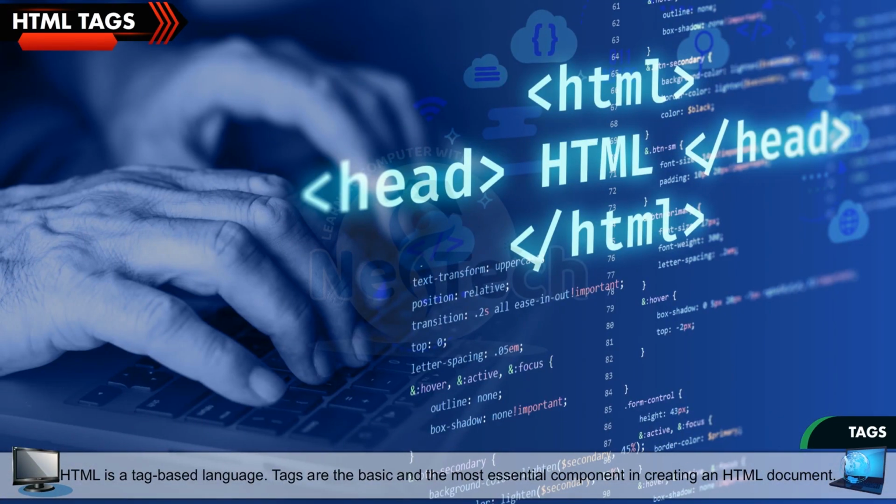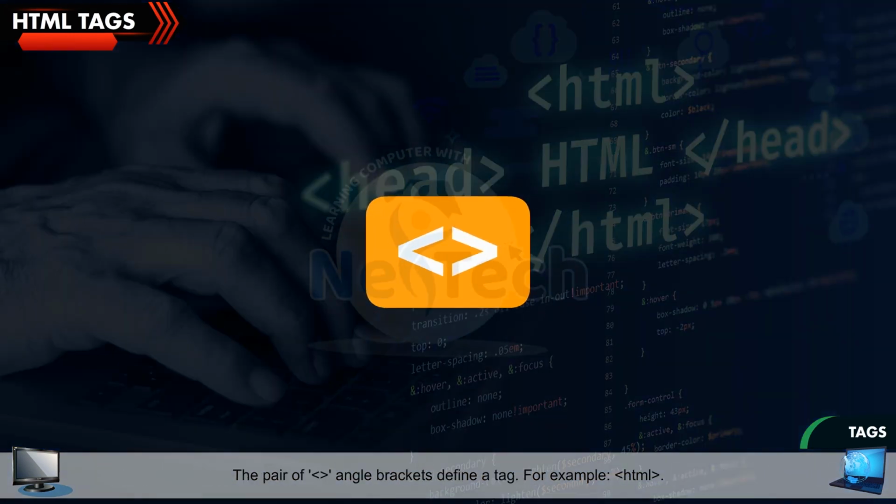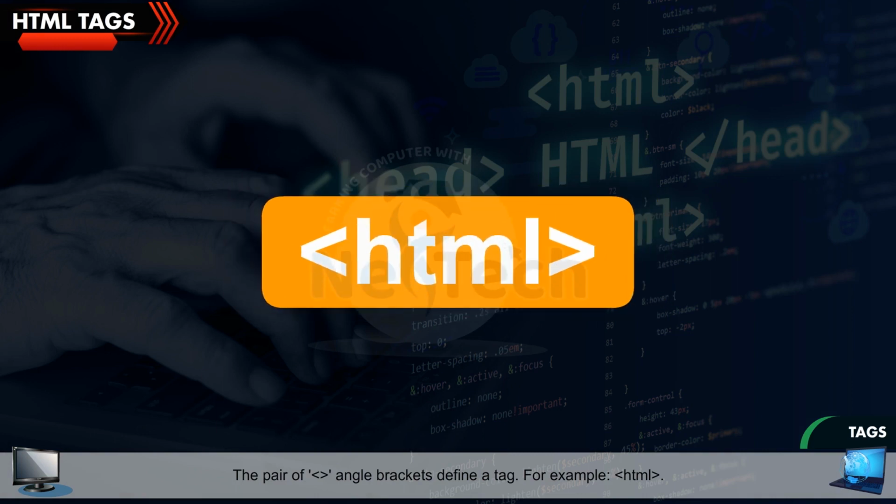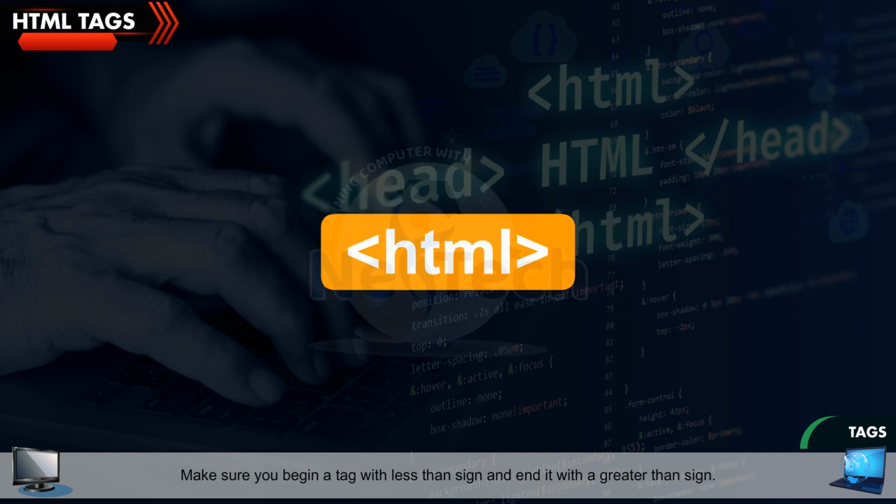Tags. HTML is a tag-based language. Tags are the basic and the most essential component in creating an HTML document. A pair of angle brackets defines a tag. For example, <html>. These are the less than and greater than signs. Make sure you begin a tag with the less than sign and end it with the greater than sign.